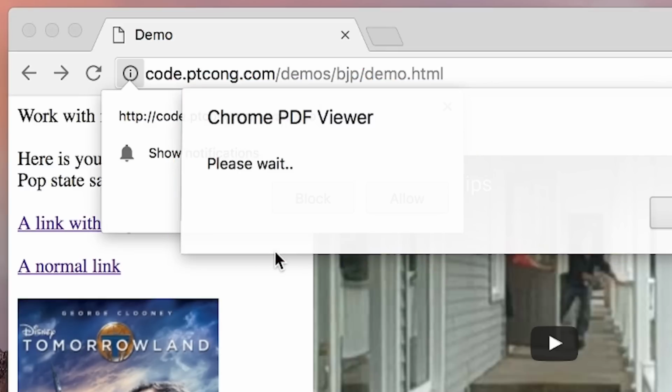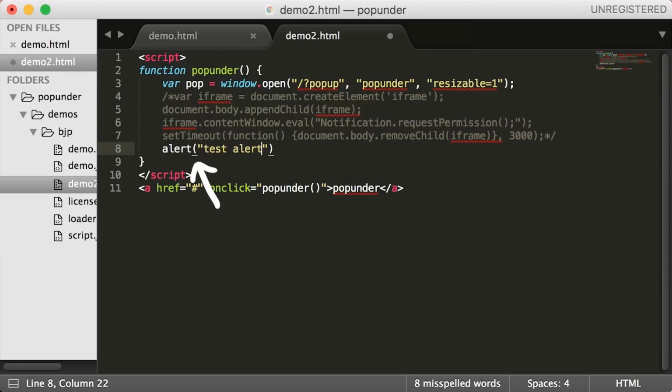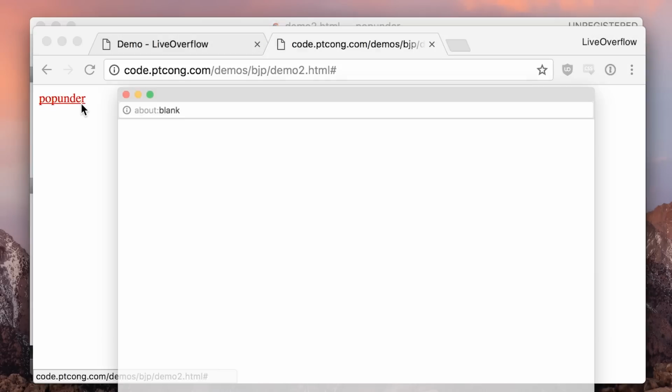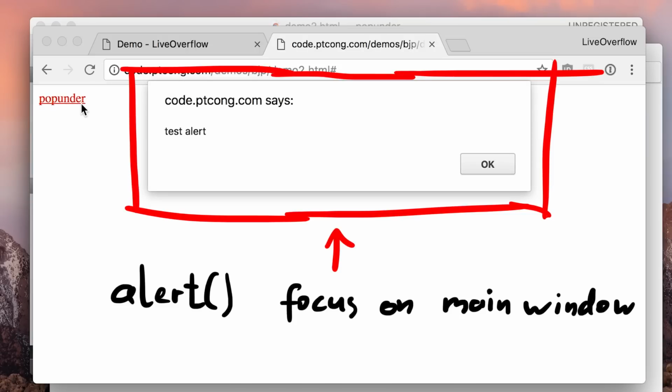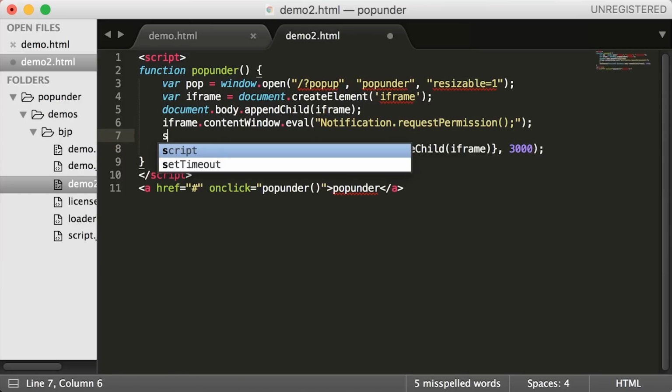So let's play a bit more with our test and remove the iframe with the notification for now and instead call alert. And we get the same behavior. The main window gains focus because of the alert, but as soon as the user clicks it away, focus is restored to the pop-up. Unfortunately, a simple iframe won't help here to remove the alert box because alert blocks and pauses everything.